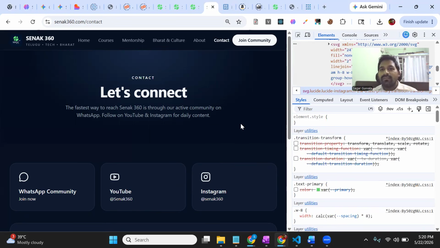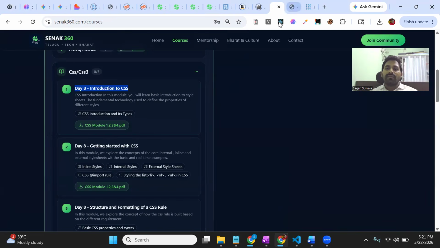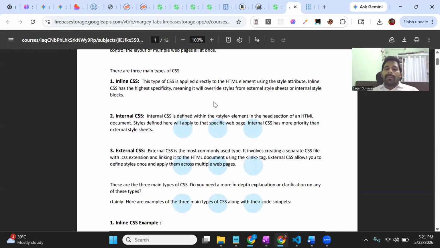Here we can apply in 3 ways. When you start the introduction of it, in this cascading style sheets, we have inline, internal, and external. What is the highest priority? Inline. I will explain you. Inline means if there is a paragraph tag and you write it in the same paragraph, it will be inline.